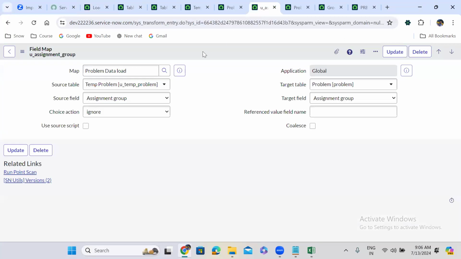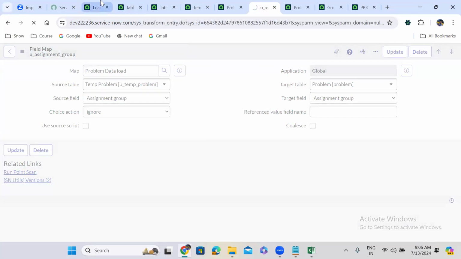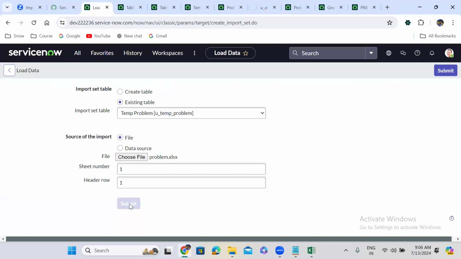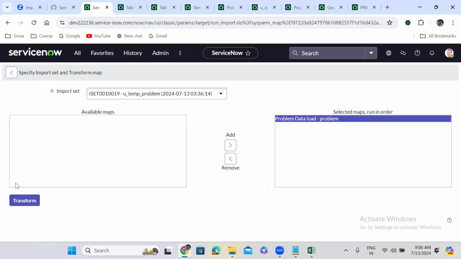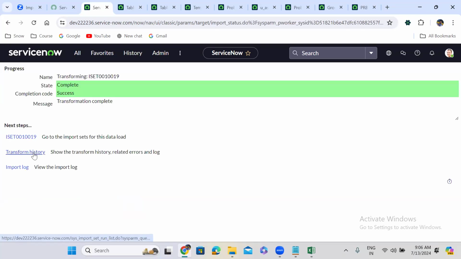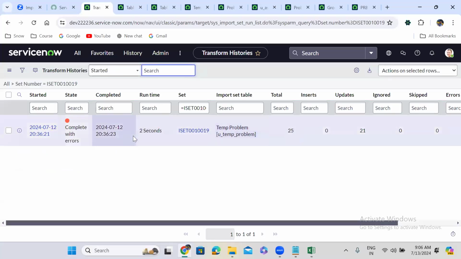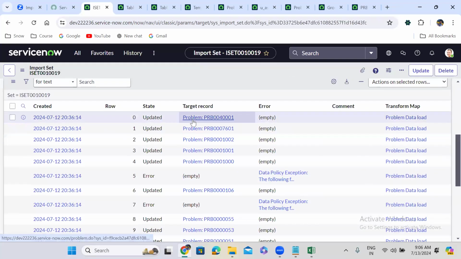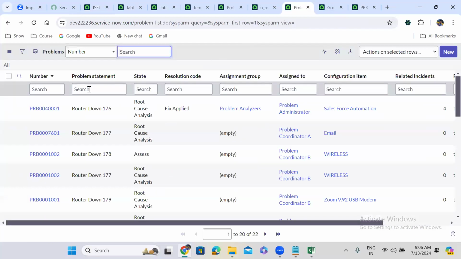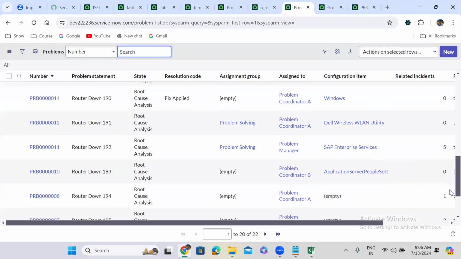Did I select choice action as ignore? Okay. I'm running the transform map. Go to the transform history. Go to the problem records. Do you see assignment group is updated as XYZ group or not? You tell me here.